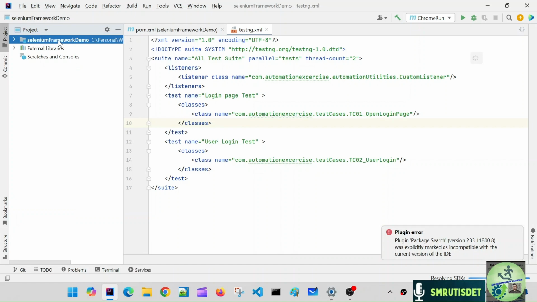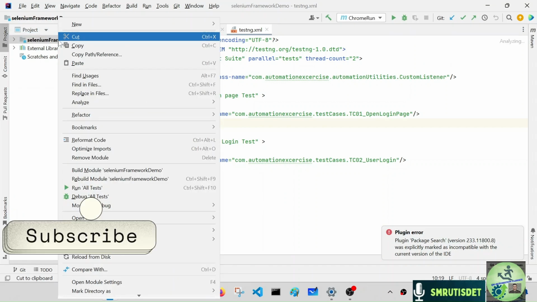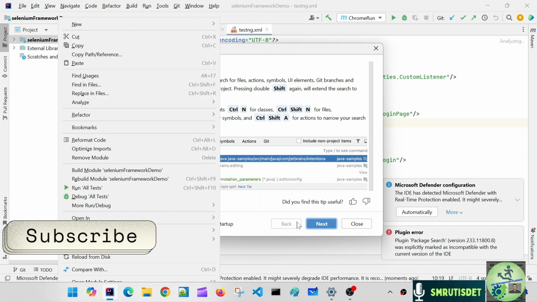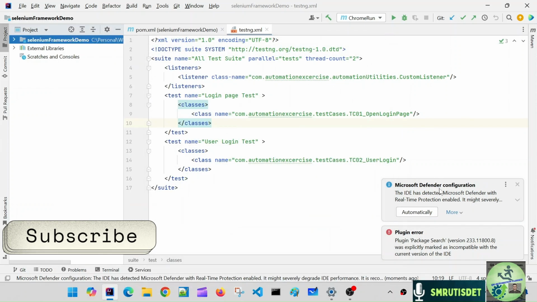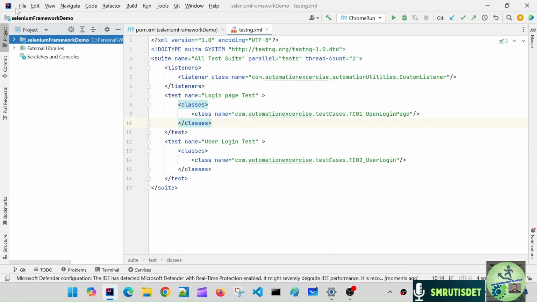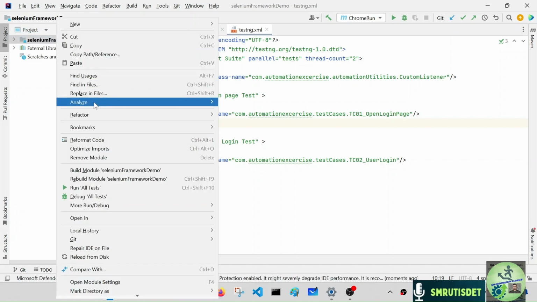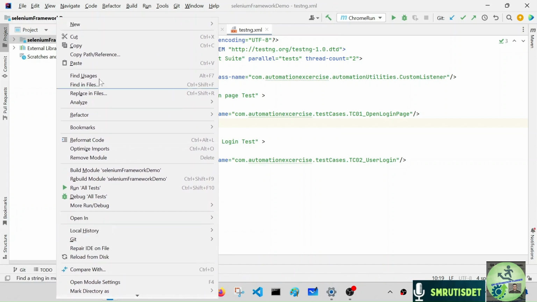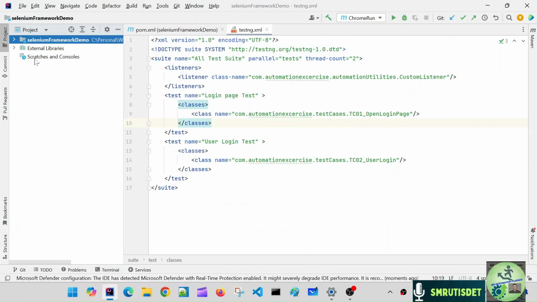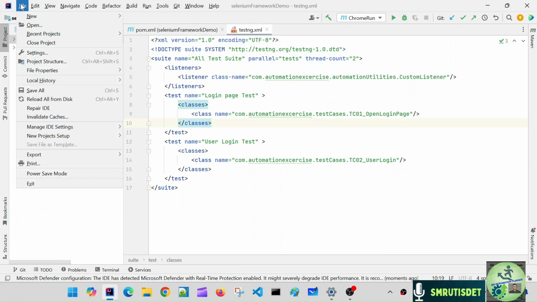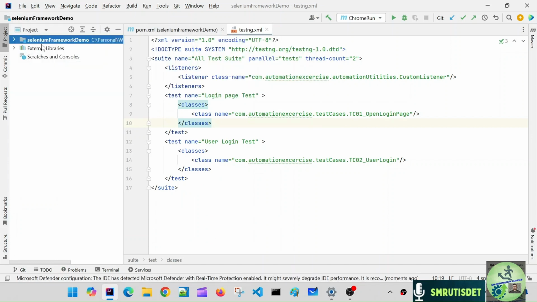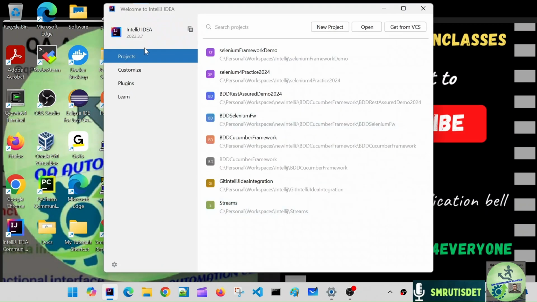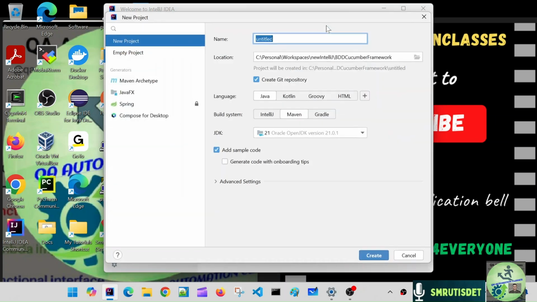This is already done, so right click, let me close this one. New, sorry, not here. So let's create a new project. I can do one thing, I just close this project. Project is closed. Fine. So now we can create a new project here. Click on the new project.